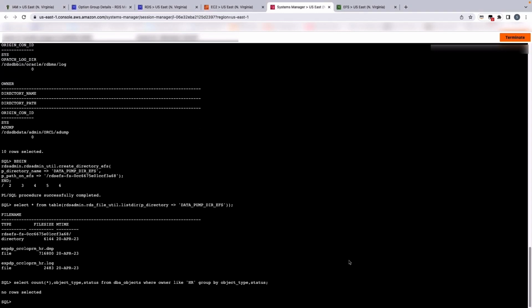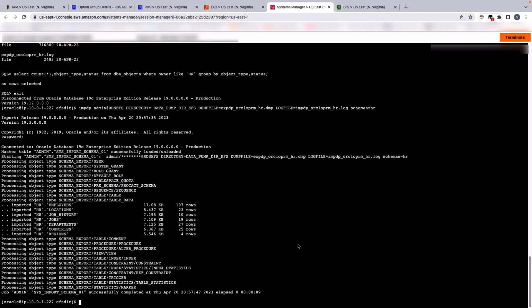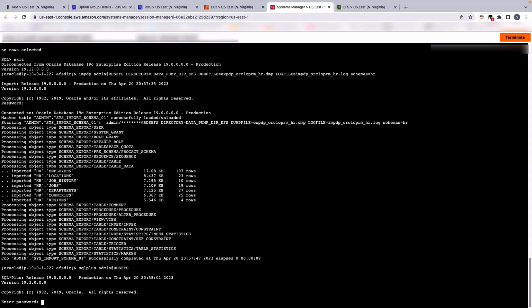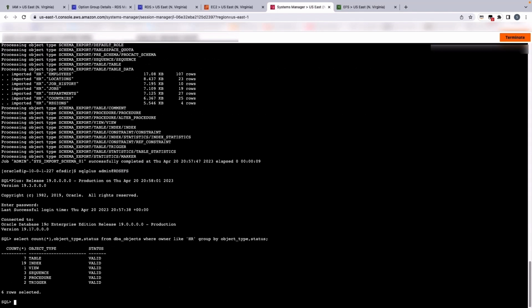Now let's run the import command to migrate the data from on-prem to RDS using EFS. And you can see the job has been successfully completed. And now let's verify by logging into the RDS. Let's verify the objects for HR. And you can see different objects have been migrated successfully. Please note, you can mount the same EFS file system anywhere if you want to access the dump files. Now you have successfully migrated the sample data using EFS from the EC2 Oracle database to the RDS Oracle database.